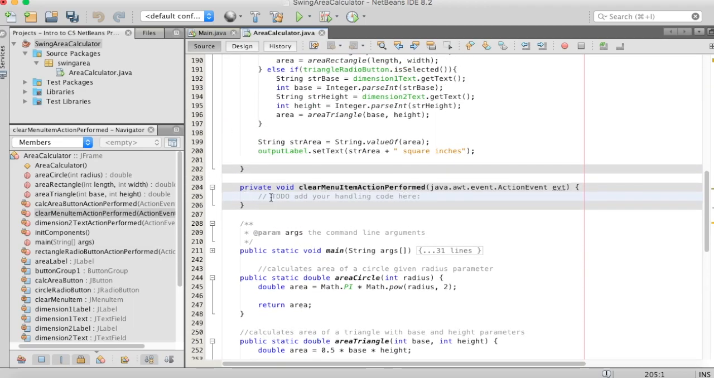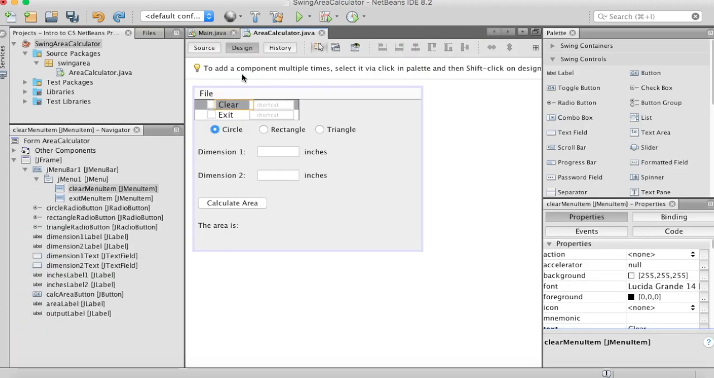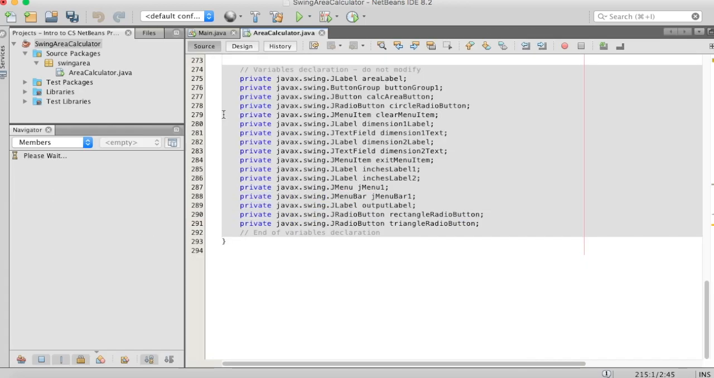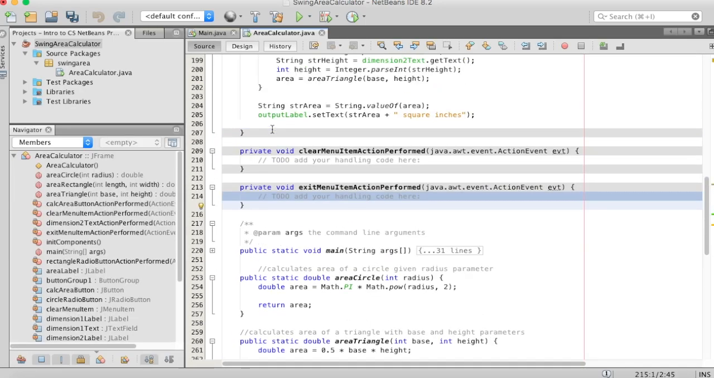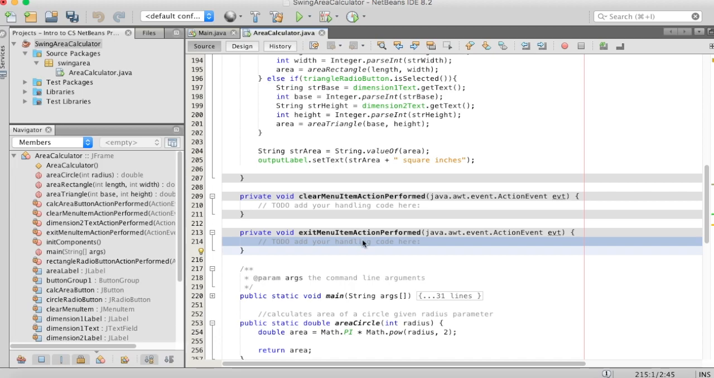And notice I don't see right now the exit one for whatever reason, so I can do the same thing. If I go to exit and I double click and then I scroll up, now it says exit menu action performed, and it probably was under one of the minuses. It probably was just closed up, but I wanted to show you if that happens to you not to panic and how you can go back to the design and double click in order to get into the code.